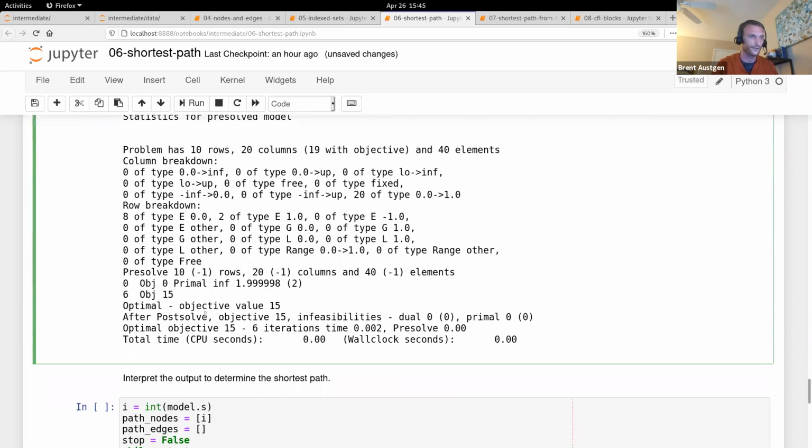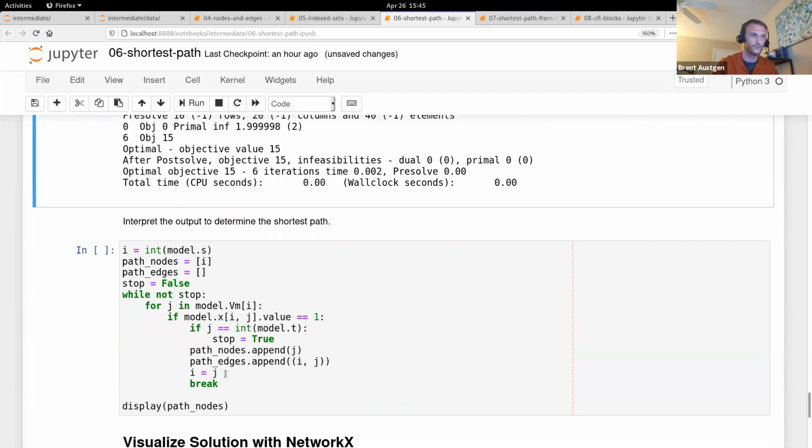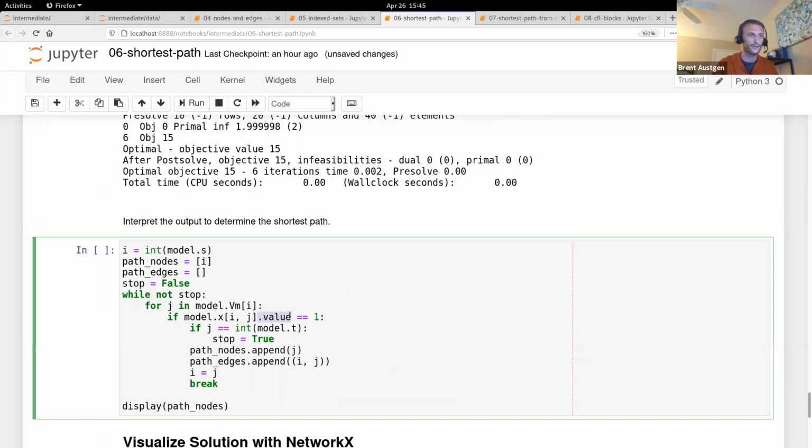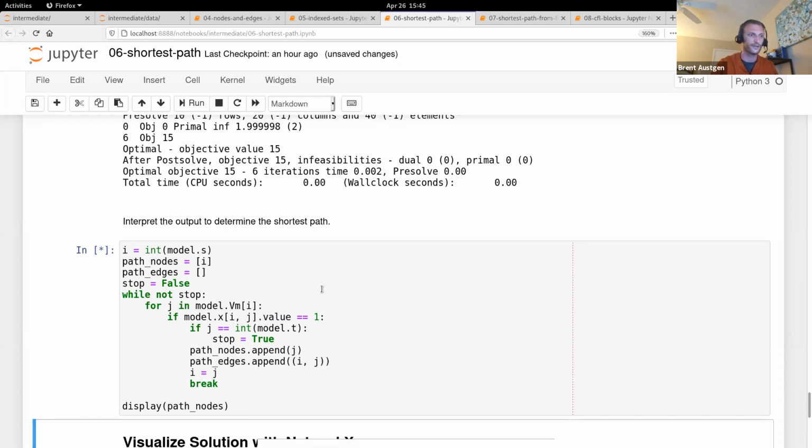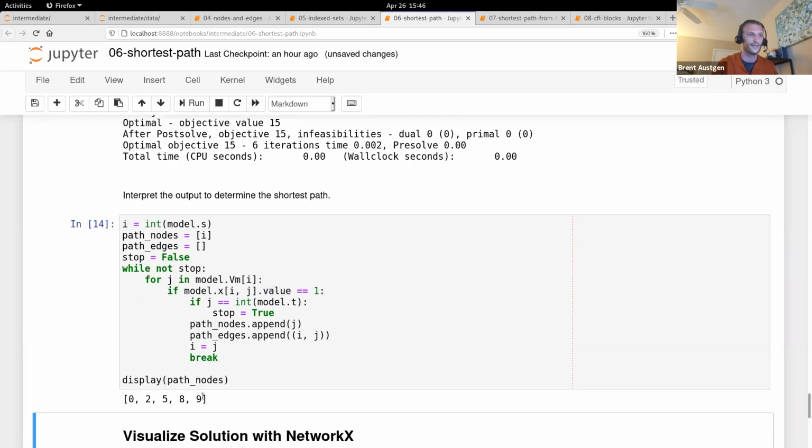So it's telling us it's solved to optimality. The shortest path is 15. The sum of the weights is 15. And if we use the dot value suffix on the variables, then we can figure out what the shortest path is, and it is 0 to 2, 5, 8, 9. So the start node is 0, the end node is 9, and then it visits the nodes in this order along the way of the shortest path.